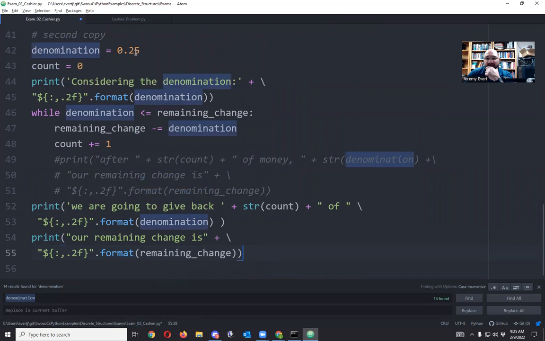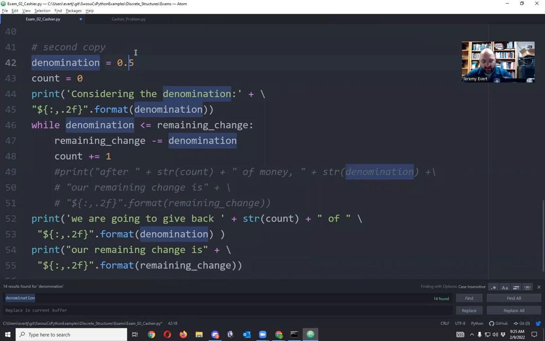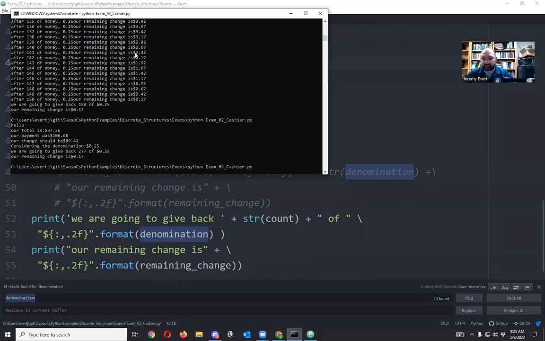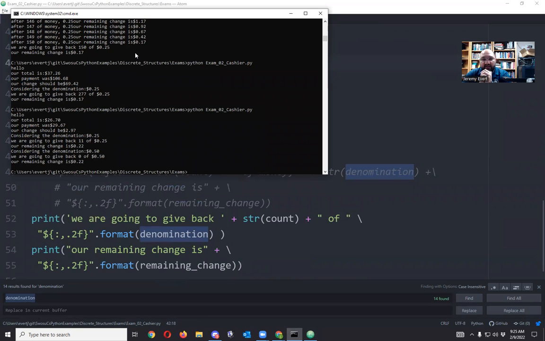Cool. And now I'm just going to change this denomination to this. And let's see if that'll run. All right. 26 bucks, pay out 29, 2.97 is our change. So after we get rid of that, we're going to give back 2.75 in quarters, and that'll leave 22 cents to give back in nickels.